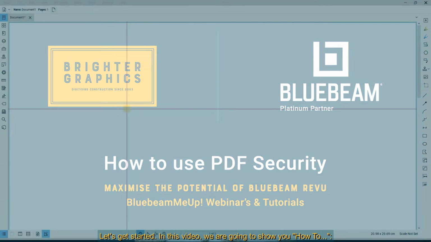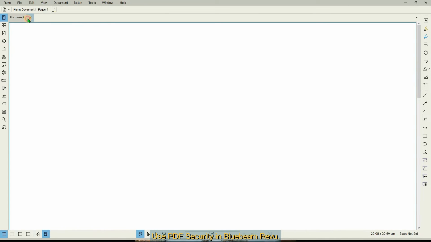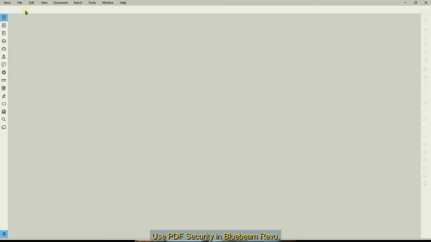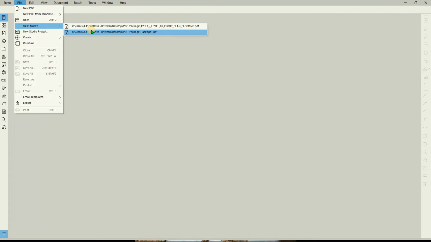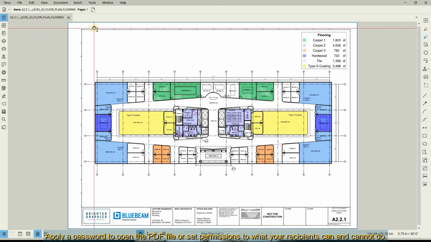Let's get started. In this video, we are going to show you how to use PDF security in Bluebeam Revu. Apply a password to open the PDF file, or set permissions to what your recipients can and cannot do.